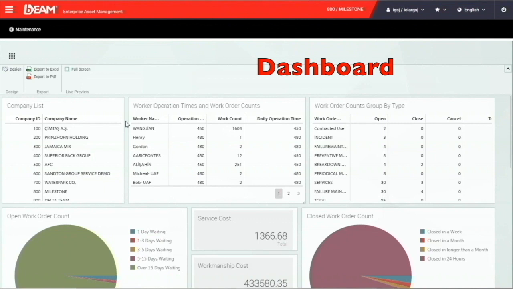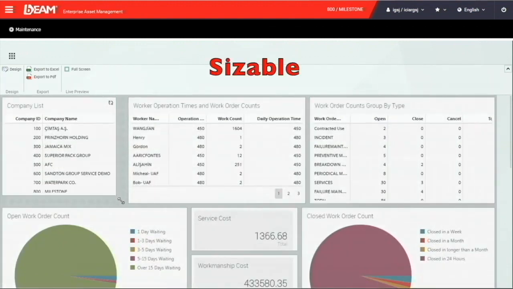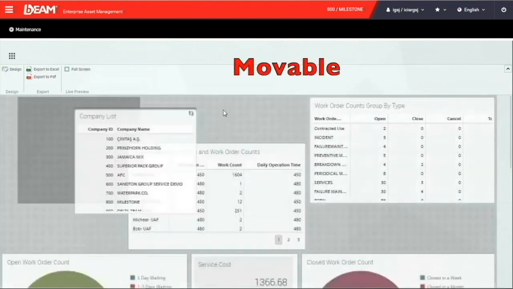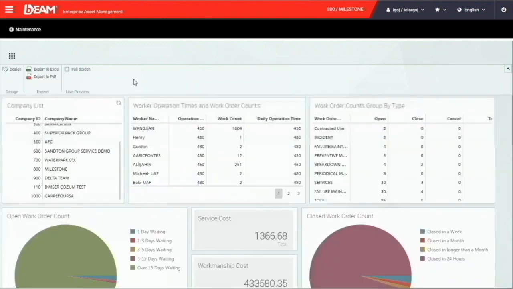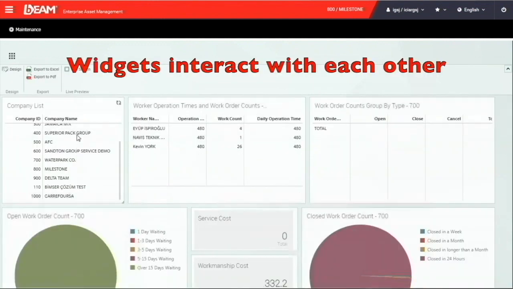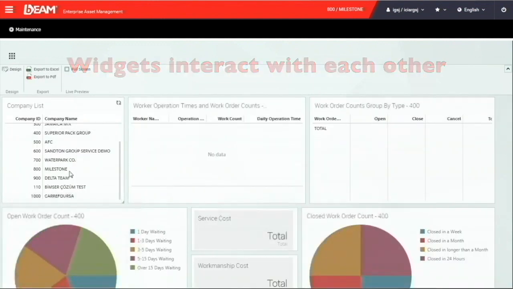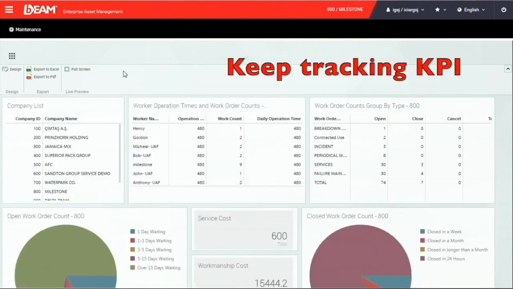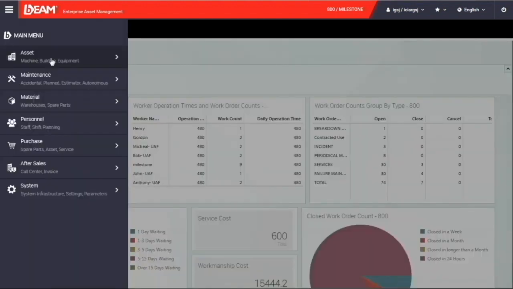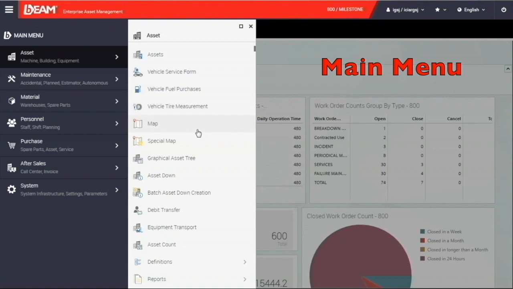What you can see on your screen is the dashboard function after you log into BEAM. Every user can have their own designed dashboard since all the widgets are sizable, movable, and modifiable. Besides, the real-time data will interact with the command you make on other widgets. It provides you a quick way to keep tracking the KPI and performance on your top left. This is the main menu of your available modules.